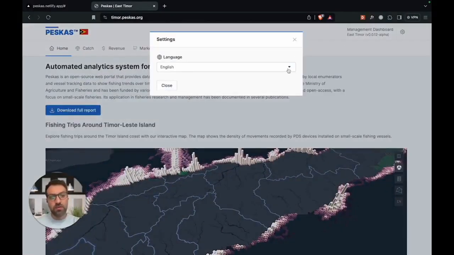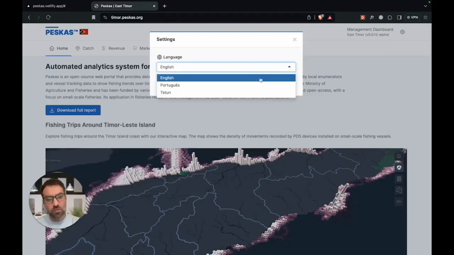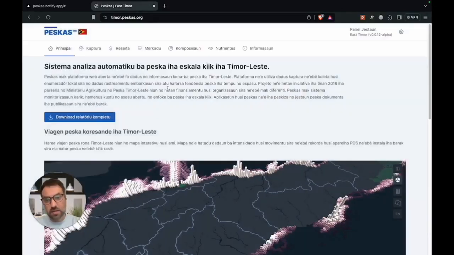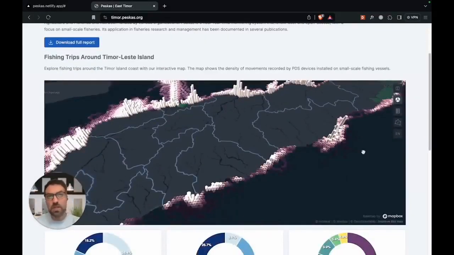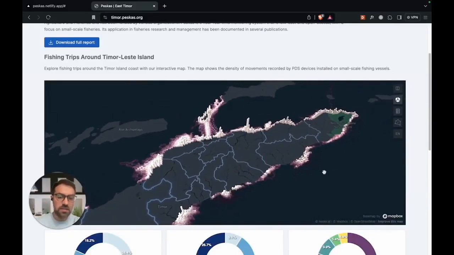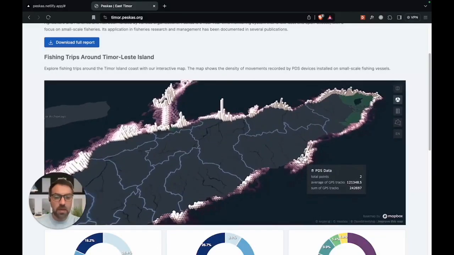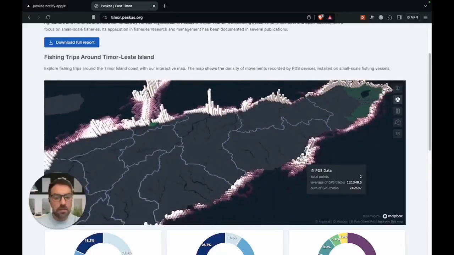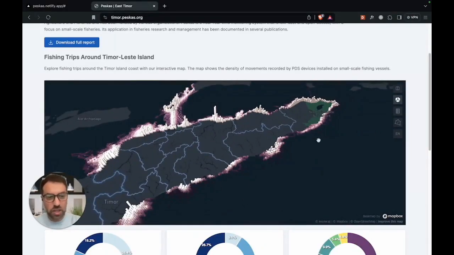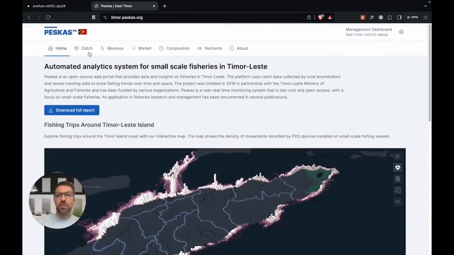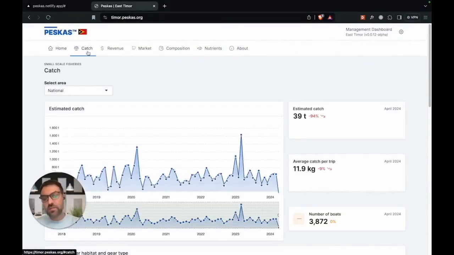This Shiny app supports multiple languages. As you can see, you can choose between English, Portuguese, and Tetum, which is the official language in Timor-Leste. And this Shiny app also supports non-native Shiny elements, such as this nice interactive map that is highlighting the boat fishing movements distribution along the Timorese coast. This map was produced with a Python mapping framework called Kepler GL. All the Shiny app is structured in different tabs.